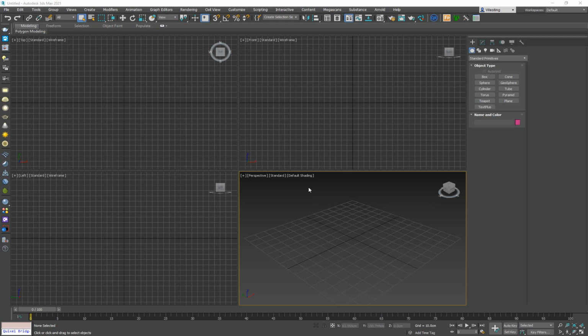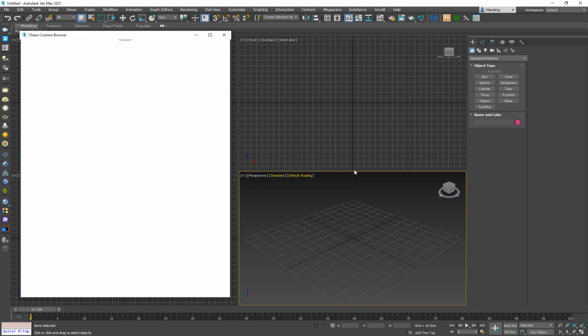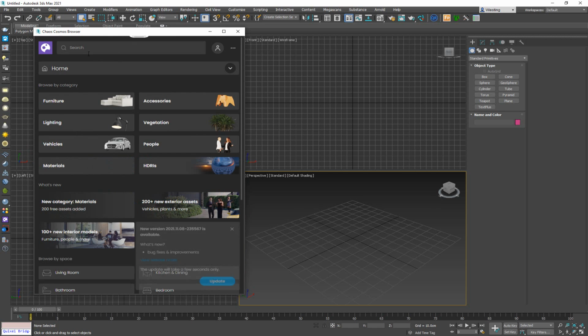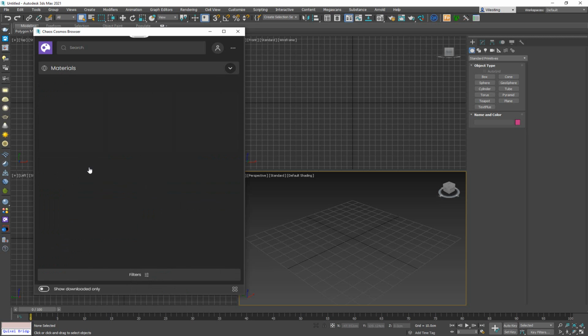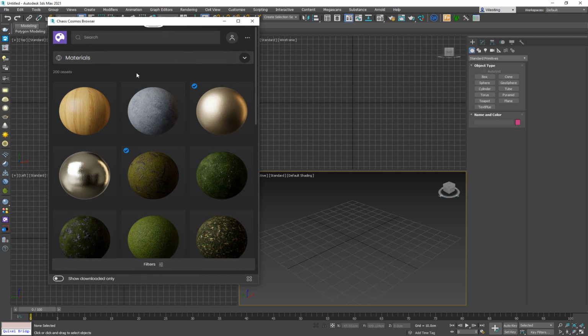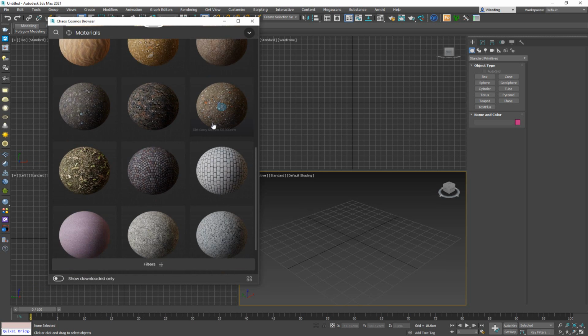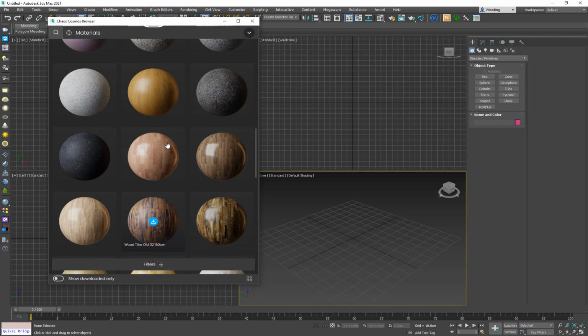So, I'm going to start off with the most prominent thing you can find as soon as you install it, and that is the changes that are happening to the Cosmos browser. Namely, when you open it up, here you can find a lot of different subcategories, and for the first time you can see that they've actually added in a materials section. So once you click on it, here you have all sorts of different materials, and you can take any of these and use them inside your scene.